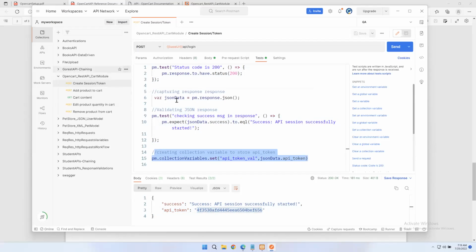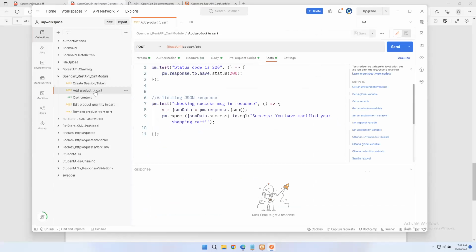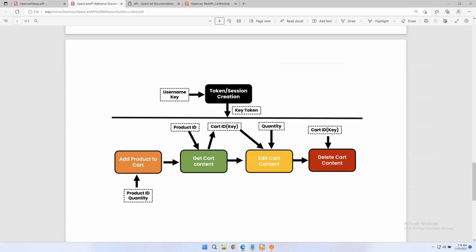This part is clear. So first request, how to create the session or token is clear. Yes. So once it is done, we can just close this. Now let us go to the next request. Add product to the cart. Now again, go to the flow diagram. So the first request, add product to the cart. So what is the input we require here? Whenever you want to add some product to the cart, we have to pass product ID and how much quantity you want to add. So these are the two details which we have to pass.